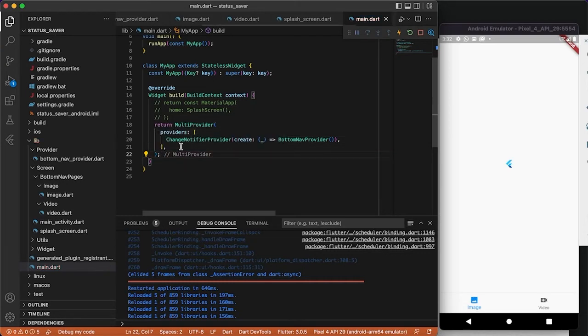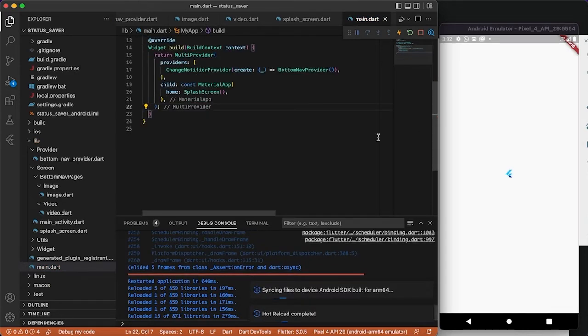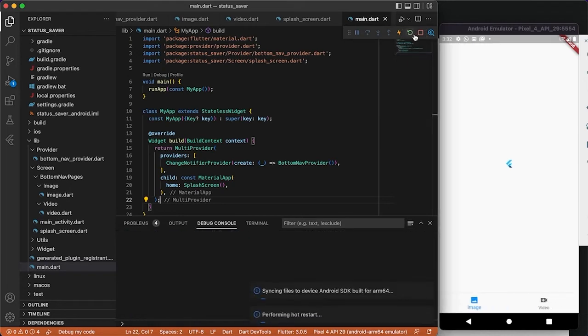Okay, so once you do that, we are going to return this material app as a child. I think the multi-provider has a child property, yeah, which we can just return there like so. I think we need to get rid of the comments and save it up. All right, so run your app to just register everything. Once that is done, we are going to go back to our main activity.